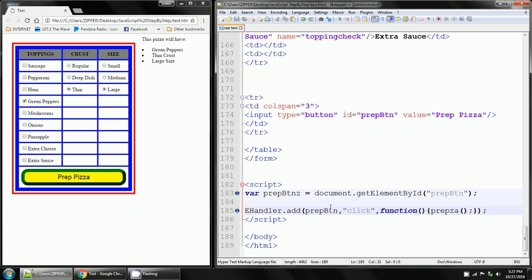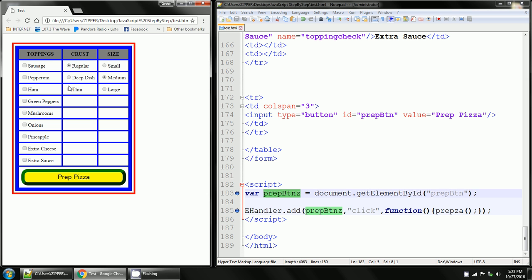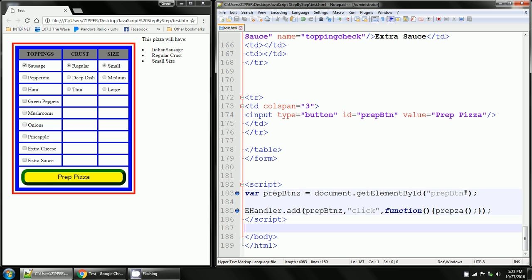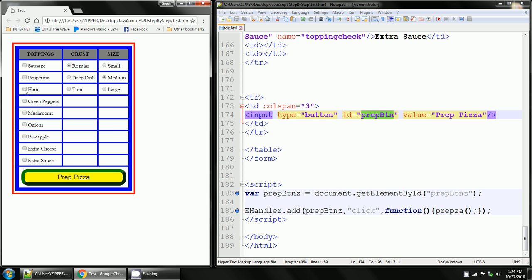If I put prep button z, the name of the variable here, let's see what it does. Sausage, regular, small. That still works because it's still correctly pointing to prep button, this variable. But if you misspell this, it is not the ID that this is. Now it should break the code and it should not work. Let's have a ham, a thin ham, large pizza. See, you click the button and nothing happens.